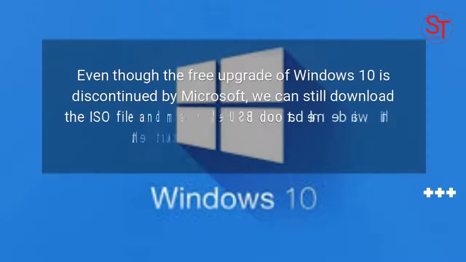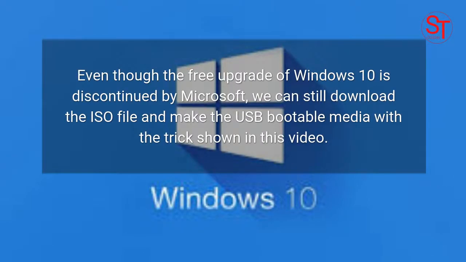Even though the free upgrade of Windows 10 is discontinued by Microsoft, we can still download the ISO file and make the USB bootable media, with the trick shown in this video.